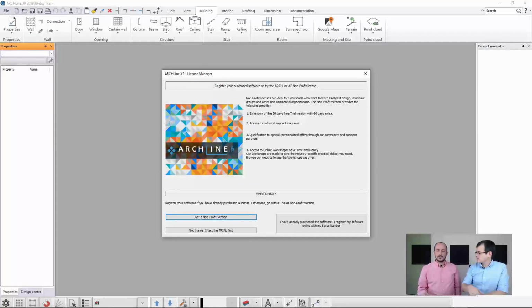Yeah, okay. So activation. I assume we start with the same dialogue, right? Okay, so first things first, there are two different things. One is the registration, when you provide the serial number, that's your license, and there is the activation, which is extending the license, which is registered, for the grace period that you are granted to use ARCHLine for.